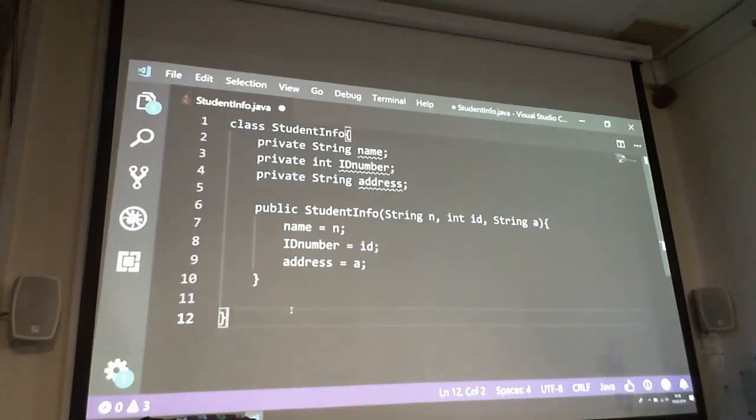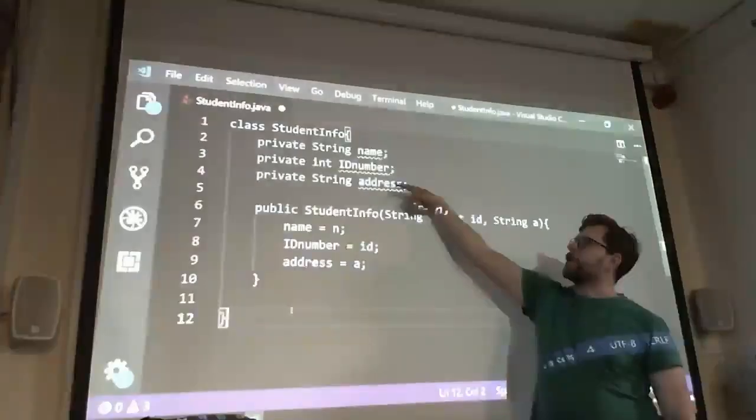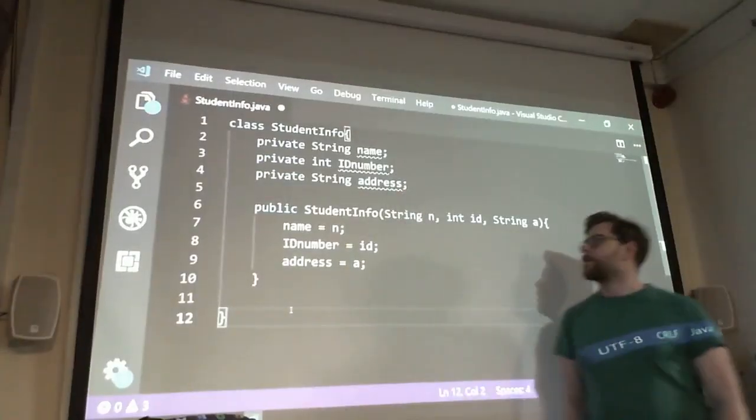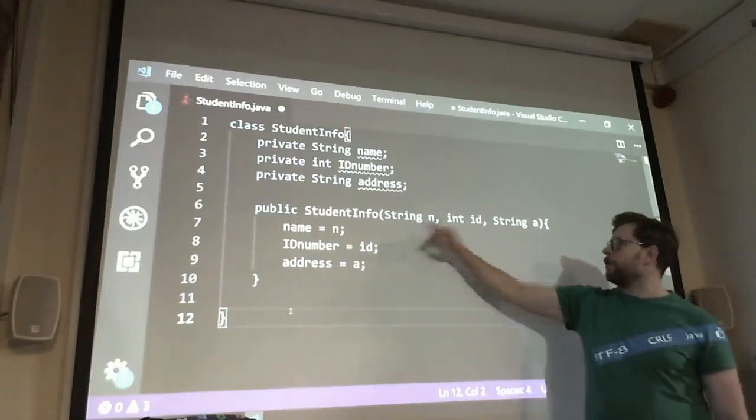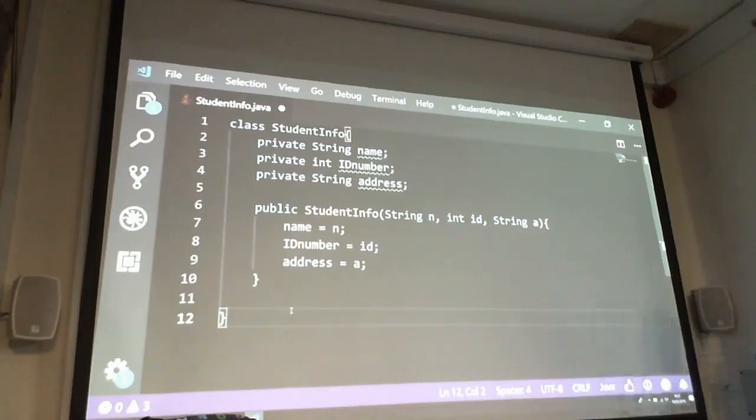Okay, so we can scale up, and this can keep growing. And we can keep this structure for the most part. We're able to say, well, look, all students are going to have a name, an ID number, and an address. And when the student registers, we can take in their name, ID number, and address, and add it in that way.